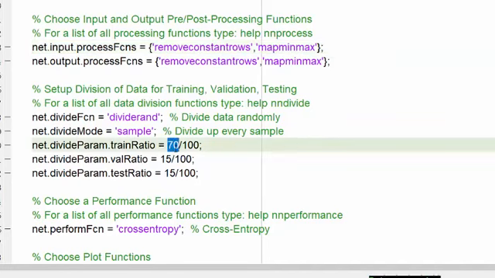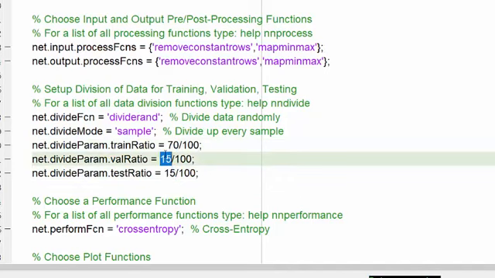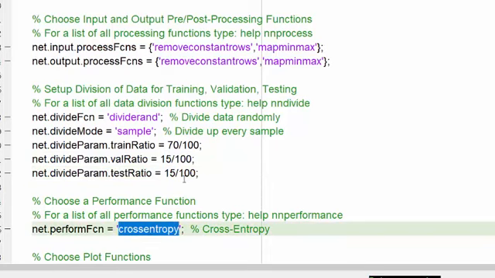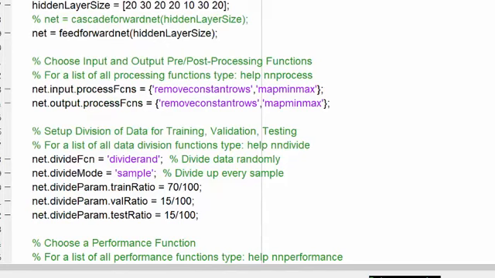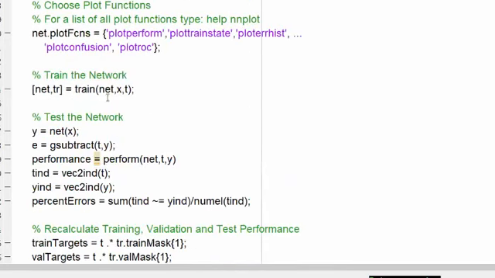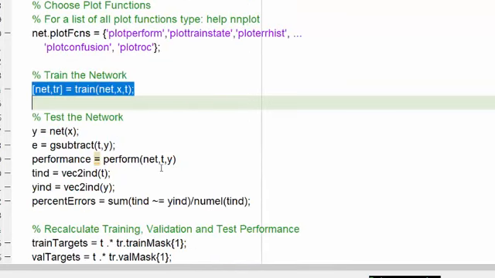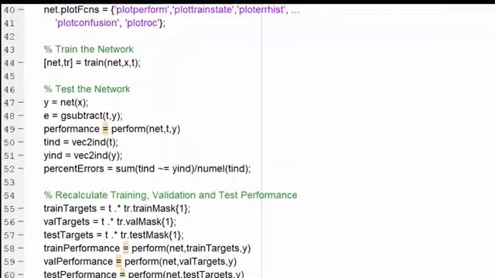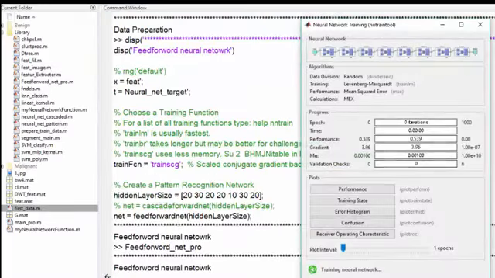I'm taking 70% of the images for training, 15% for validation, and 15% for testing. The loss I'm considering is cross entropy loss. The training function is trainscg, and the rest you will see in the performance, and we will check the analysis curves at the end of the program. So now the neural network has started, and this is my network.